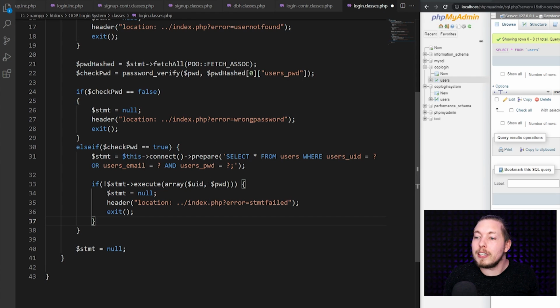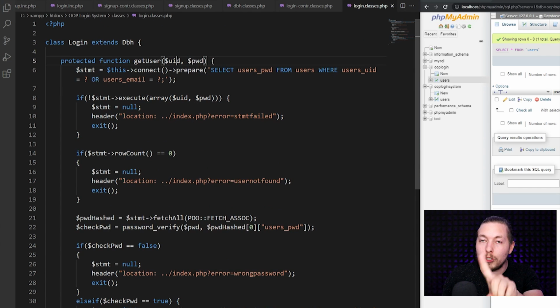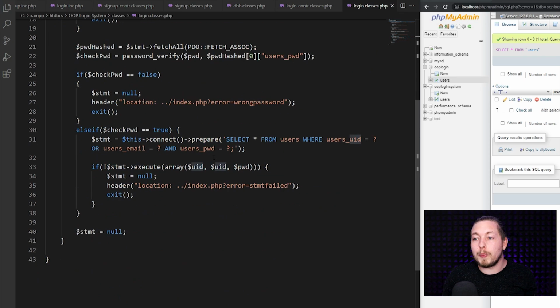And like I said, the username is going to be the same when it comes to the email here, because the user is submitting either the email or the username, and no matter what the user submits, it's going to be inside UID. So that is going to be what we insert into both of these here. And then below, we can actually go ahead and lock in the user.